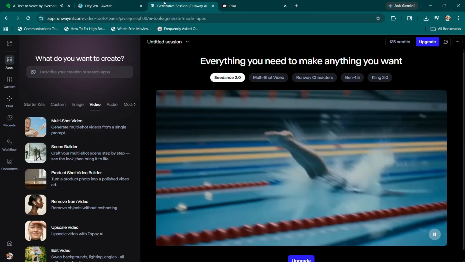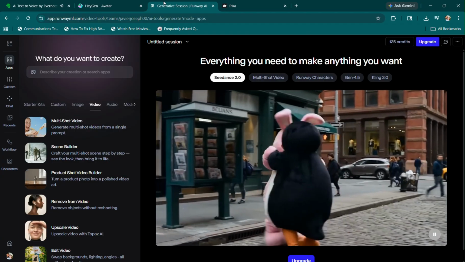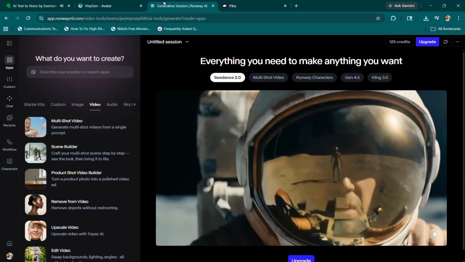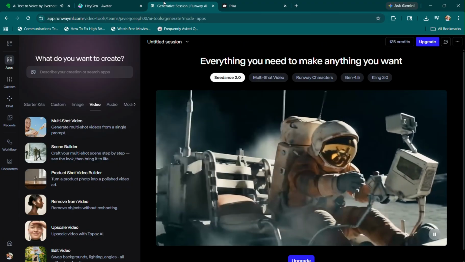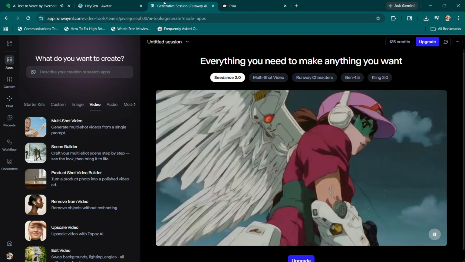Runway, the cinematic generation platform. Runway is what you use when you need footage, environments, scenes, motion, atmosphere, visual storytelling, generated by AI. There is no avatar. No script-to-speech pipeline.